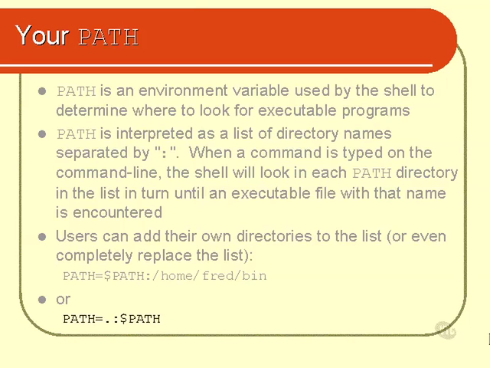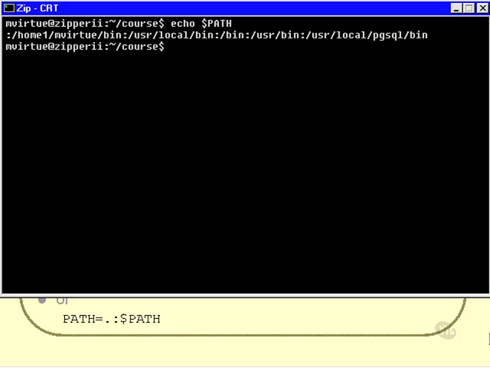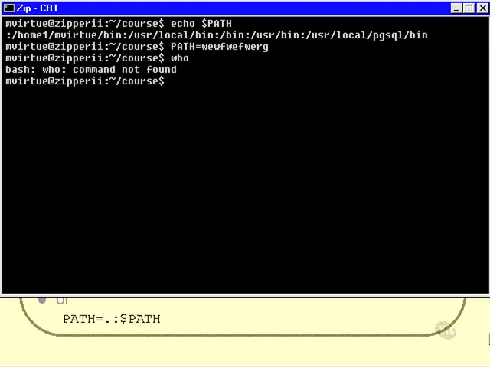So let's have a bit of a play with our path variable. There is the environment variable path set. Now what if I set it to something else? What if I set it to some garbage value, and then I try to type in the name of a command, like who, for example. Who: command not found. This means, of course, that the shell does not know where to look to find the who program. Or at least it knows where to look, but the place that I specified for it to look doesn't actually exist.